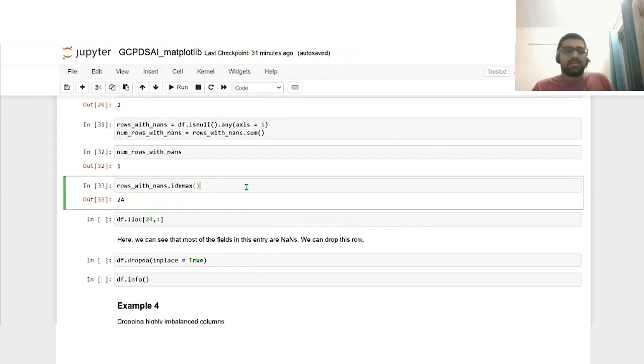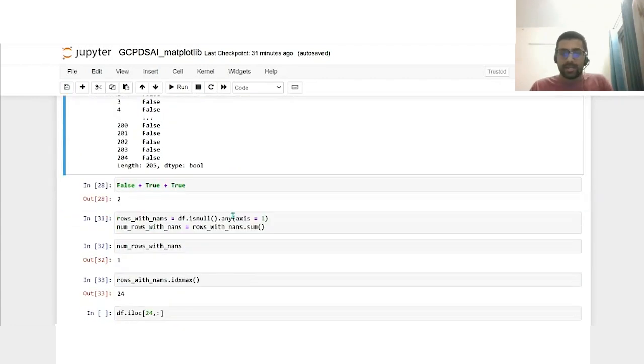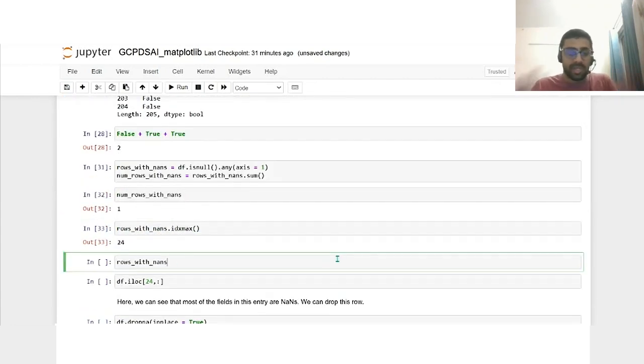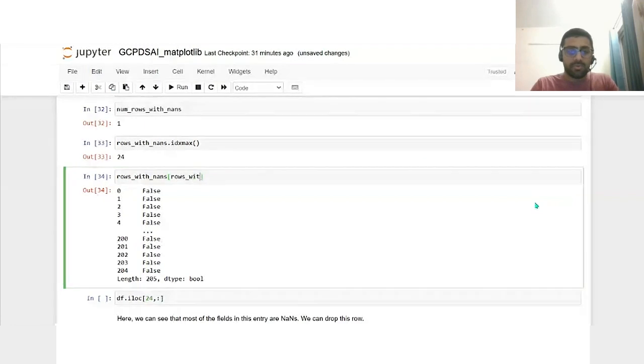Now, of course, idxmax is not the typical method that you want to use here. You can use dot index, right? So you just subset this based on the value and then get the index. That is also something you can do, which is what is more typical. This is just funny arithmetic. So I can just do, for example, this is false, true, false, true, false, true. What I can do is just do rows with nans, where rows with nans.